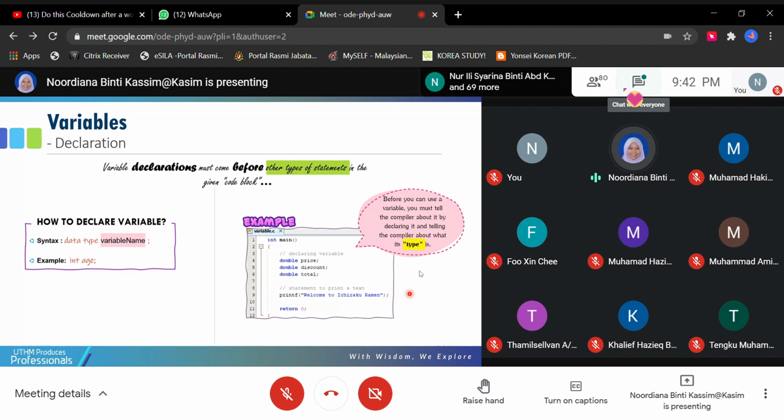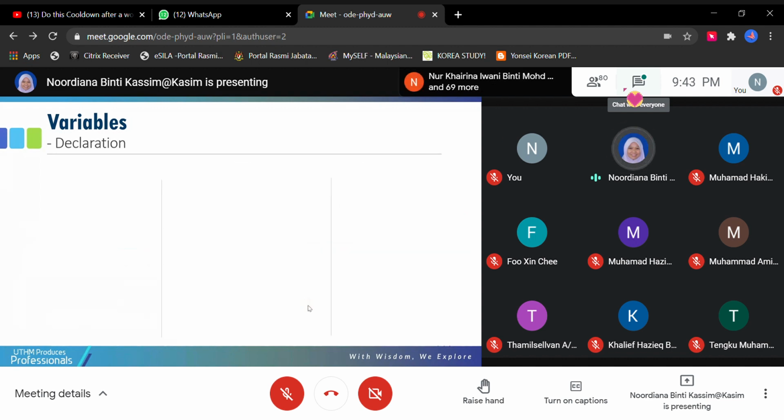Before you can use a variable, you must tell the compiler about it by declaring it and telling the compiler about what its type is. Okay, variable declaration kena buat sebelum you tulis statement. Okay, so kita tengok example sini.